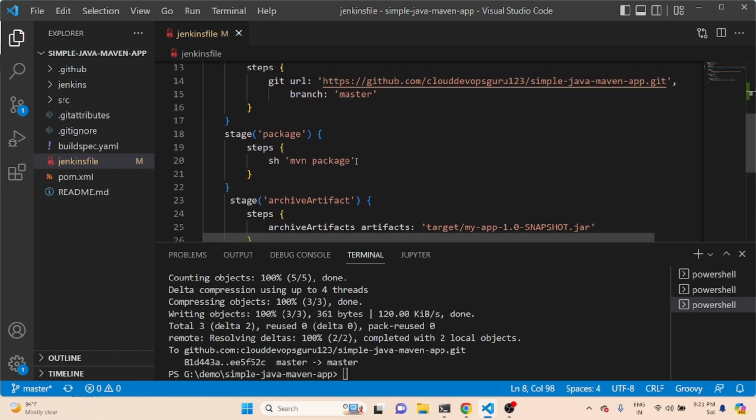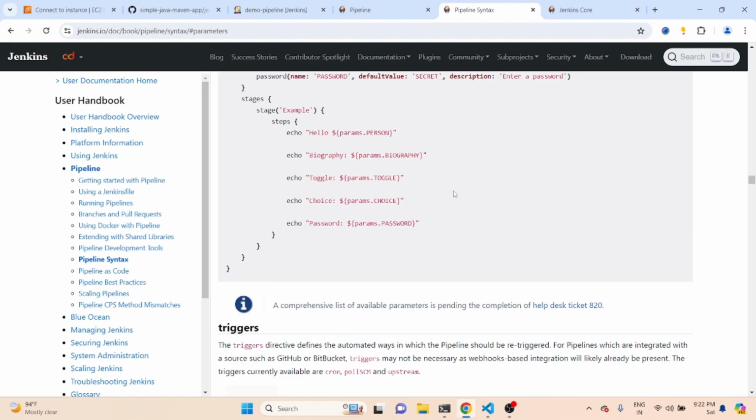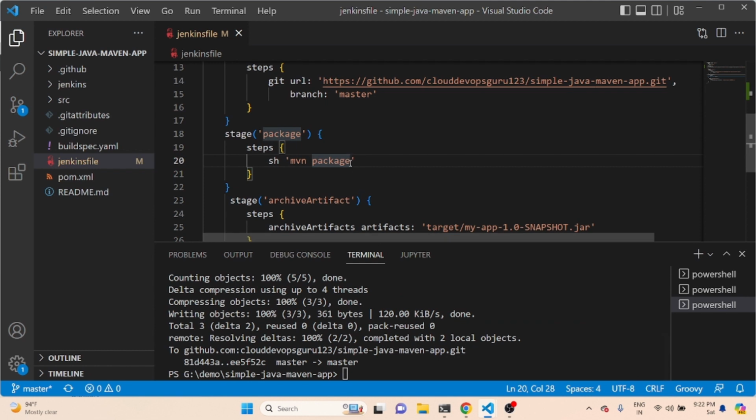So how can we use that? If you don't know, you can go to the parameter in the pipeline syntaxes. Here you can see how to use that. That example is given here. In the interpolation we have to use the dollar curly braces. Inside that we have to use our parameter name. Now I want to use the parameter which is specified by the user. mvn, my parameter name is the goal. You can specify that parameter here.